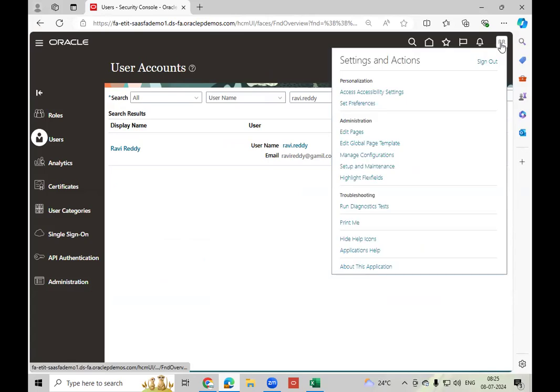See now, click on this. Now here, this Administration section has been added. Earlier it was not shown, right? Setup and maintenance was not shown. Why is it showing now? I was assigned, just a few seconds back, the Application Implementation Consultant role.